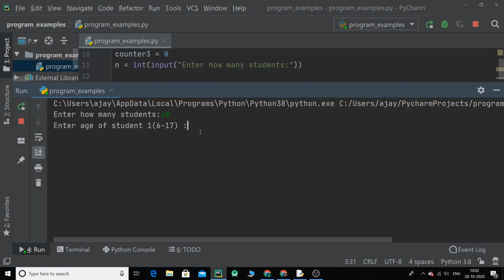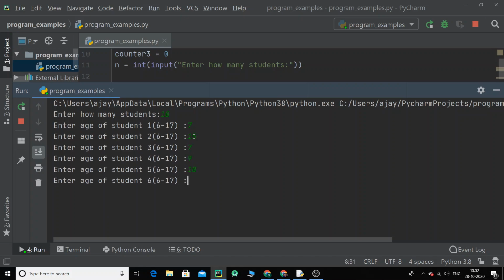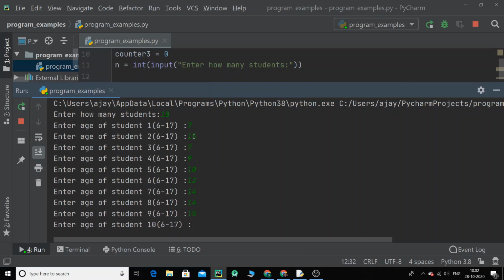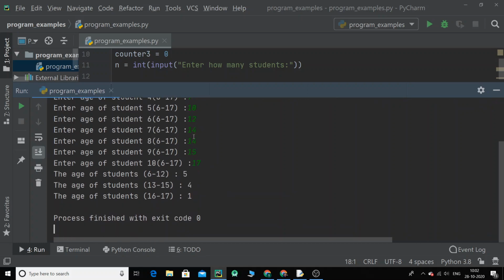So I will enter maybe 7. Then it is asking me for the student 2. You can see it out here. I will enter 15. I will enter 7, 9, 10, 12, 14, then 15, and at the last I will give 17. And now, okay, we don't have any output. Why we did not have output? Okay, we had output, do not worry.